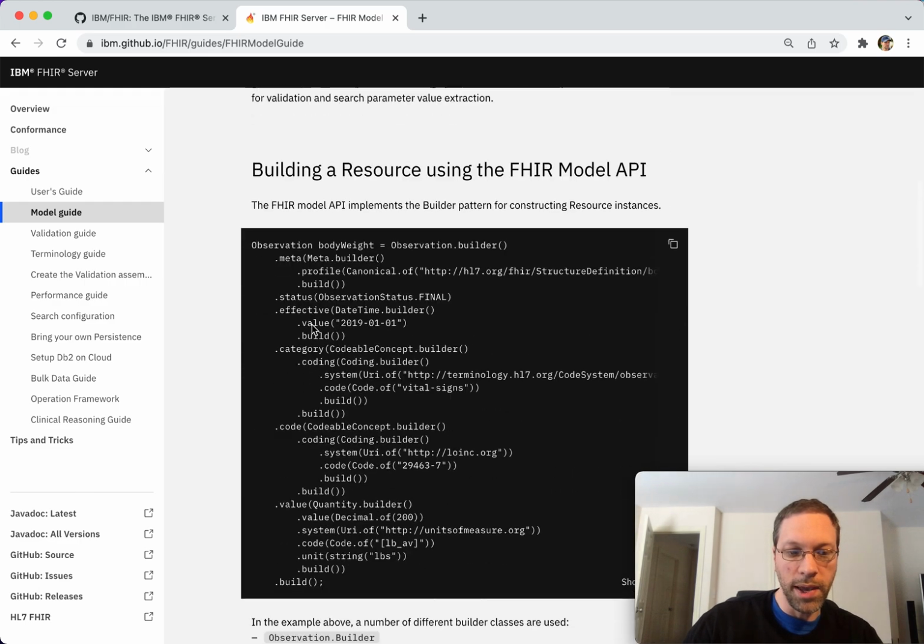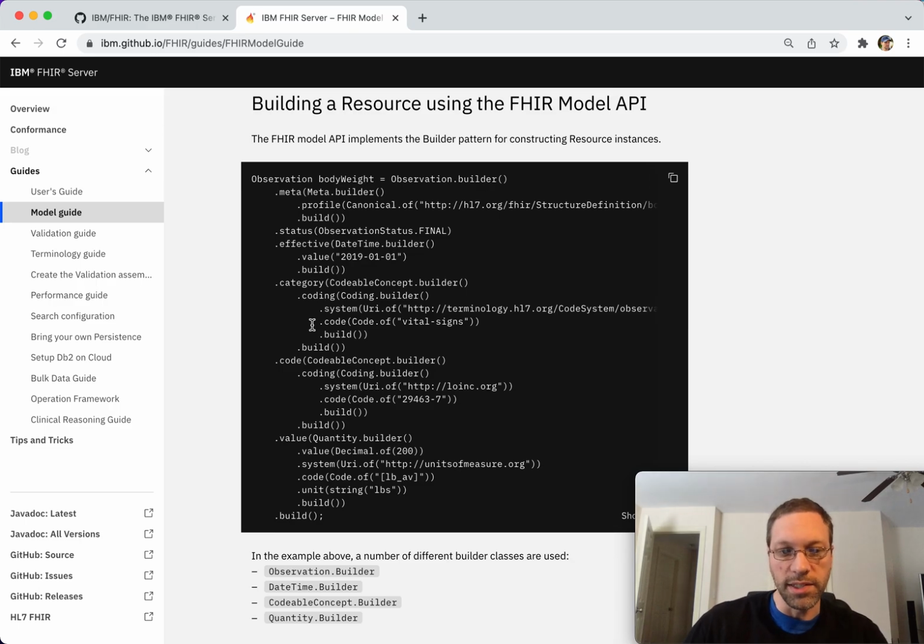So the builder pattern is a way of building thread-safe, immutable Java objects that represent FHIR data. So here we have an example of building up an observation. The visitor pattern is a quick, efficient way to iterate through this structure, and we use that pattern all over the place, from resource serialization to FHIR path evaluation to transaction bundle processing and more. So we really get a lot of utility out of these two patterns, and it makes for a nice object model.